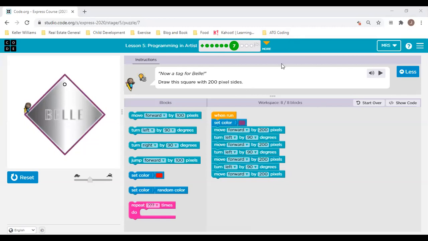Right. I am going to carry on to our next puzzle now. Puzzle 8.